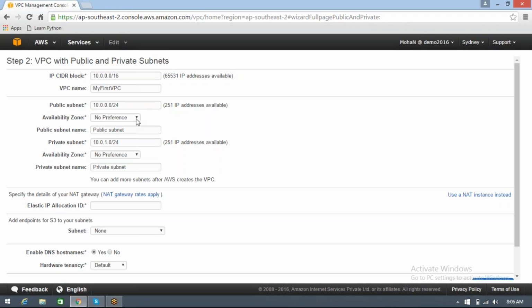Availability zone, if you want any preference, you can go with it. If not, no preference. But what I'll do is go with the 2A availability zone, and the subnet name is just public subnet. Let it be as simple as that, to avoid any confusion. But if you want, you can give your own names over there.